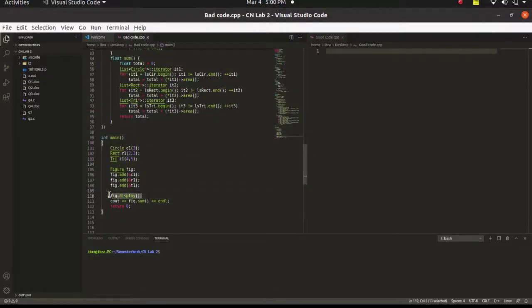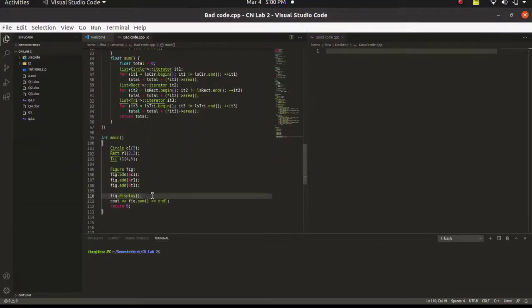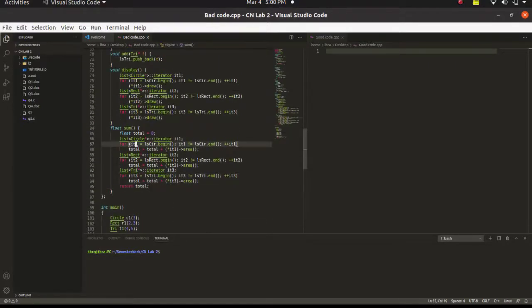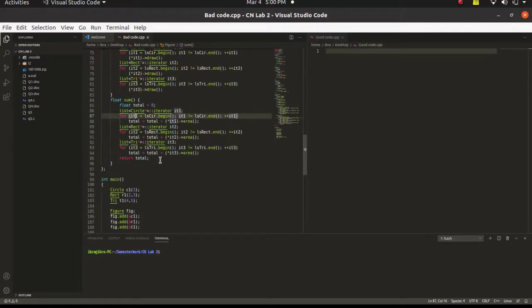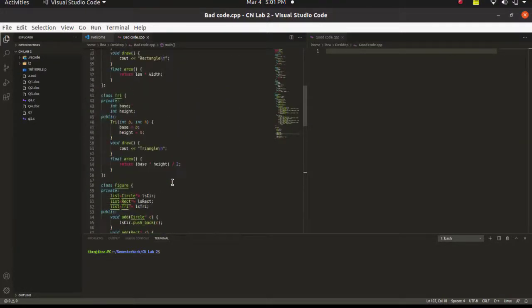The names of the shapes should be returned from the display function, and the figure's sum function has an iterator that goes through each of these classes separately, calculating the area of each shape and returning the sum of all the individual shapes' areas. So this code is working.